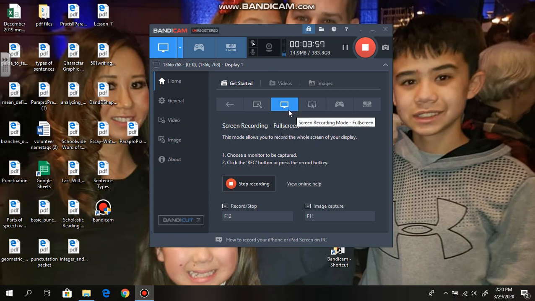The only thing left to mention is there is a button for stopping and starting the recording. You can use this big button up here. It's the same button to start the recording and to stop the recording, but if you don't want to use that, there is also an F12 key you can hit to stop and start without having to push the button.